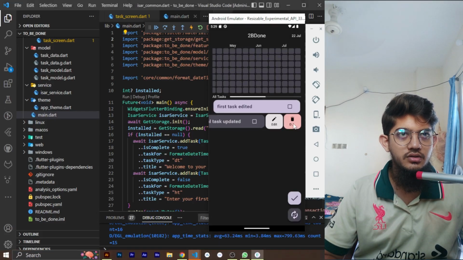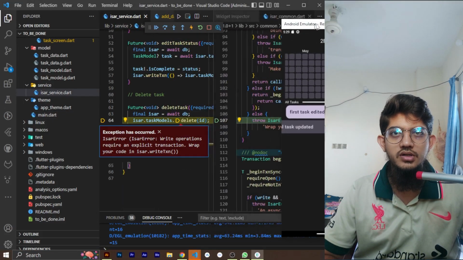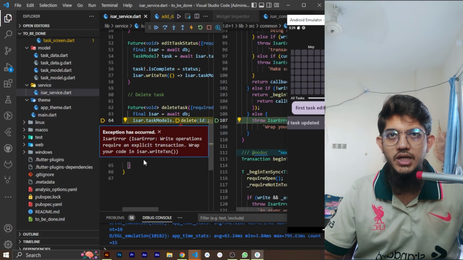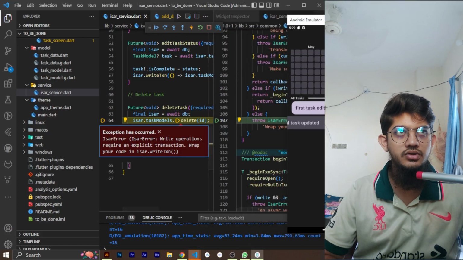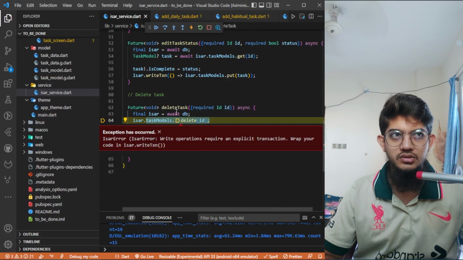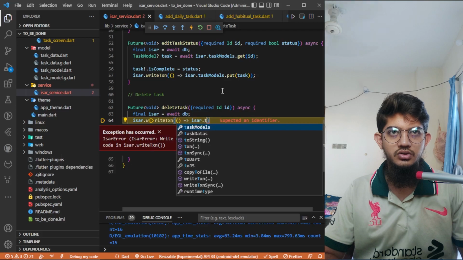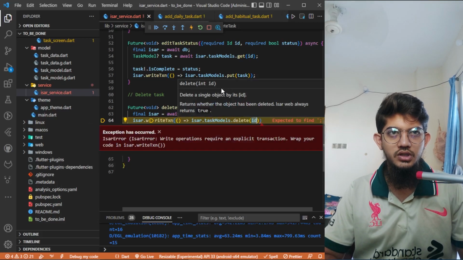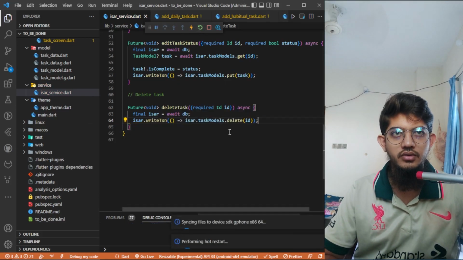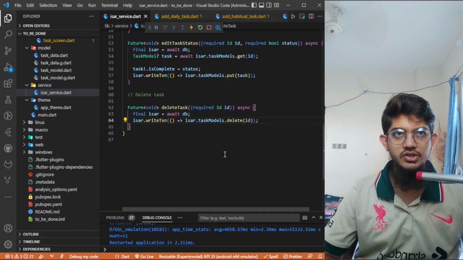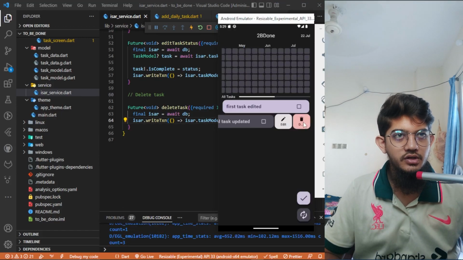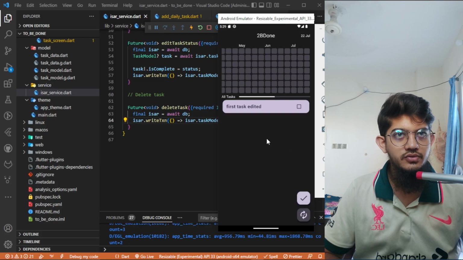What if I delete it? Oops, there is a problem. What is the problem? Wrap your code in Isar write transaction. Okay, there should be a write transaction, then isar.taskModels.deleteById. I wrote the transaction wrong. Now if I delete it, yes, everything is super fine.